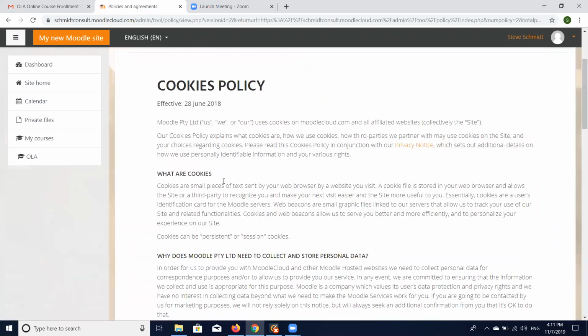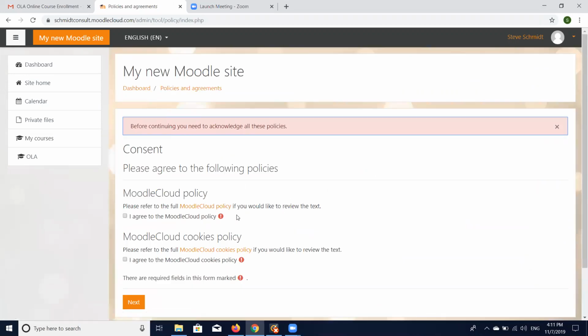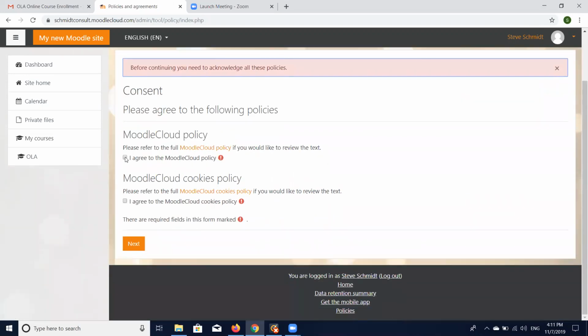And then it also has the cookies policy as well. And frankly, I'd rather eat a cookie than read about the cookie policy. So I'm going to click next here. And then it'll ask you to consent to both. So yes, I agree to the privacy and to the cookies policy. And then I'll click on next.